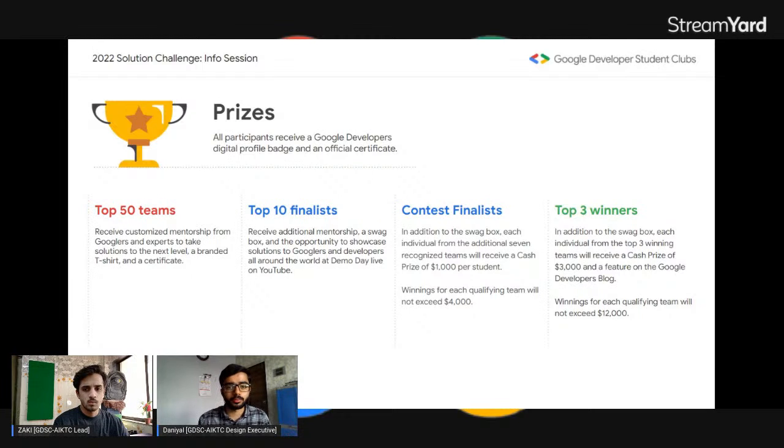And last but not least, we will have the top 3 winners. The top 3 winning teams will receive everything: the surprise swag box, and they will also get to showcase their solution at Demo Day, and they will receive a cash prize of $4,000 per individual. Additionally, they will be featured on the Google Developers blog. Isn't that exciting?